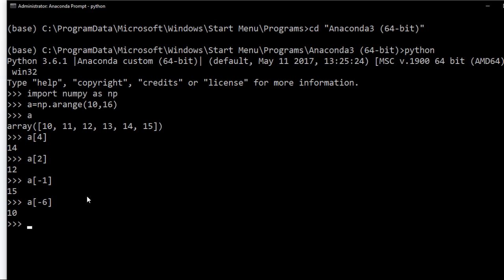Now suppose I want to access multiple elements. So let's say I want to print 11, I want 13, I want 15. Then what do I have to do? What is the index of this? 1, comma. 13 index is 0, 1, 2, 3. It is 3. And 15 is 5. See, now I have accessed 11, 13, 15.